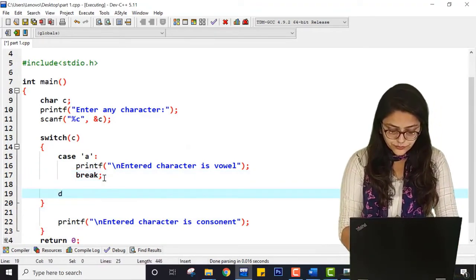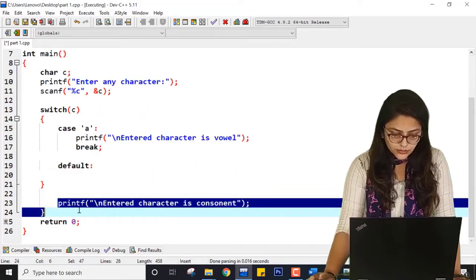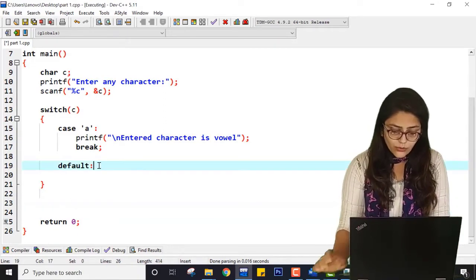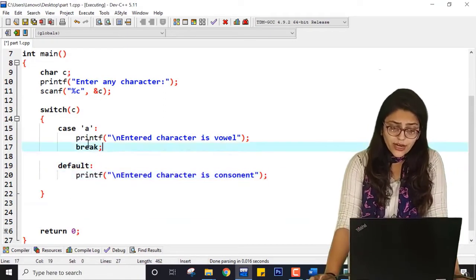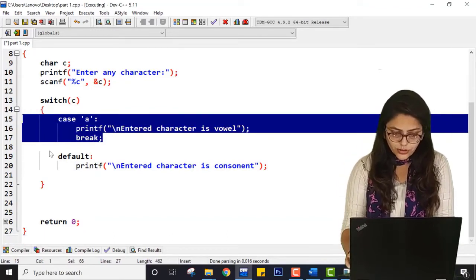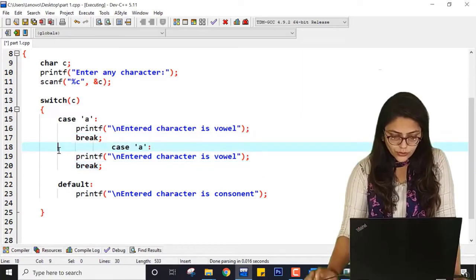And for the default case I am writing this statement. Now you know how lengthy the code is. Should I write this statement for each case? So what is the solution over here? I'll show you, but let me just show you this code first.